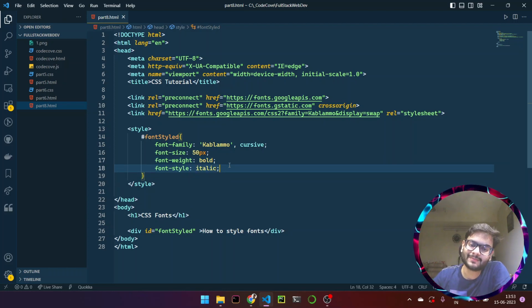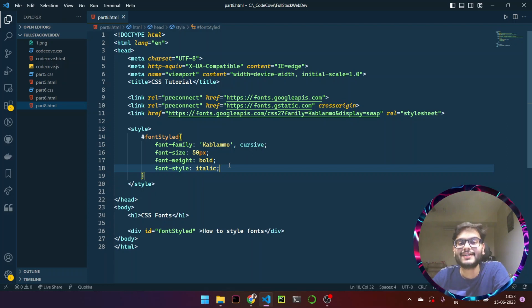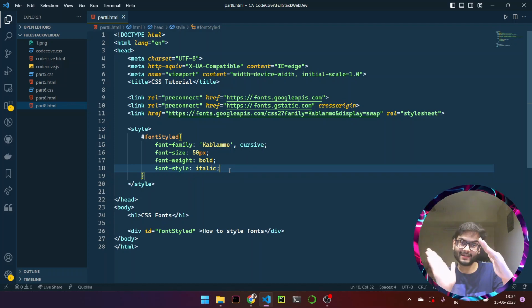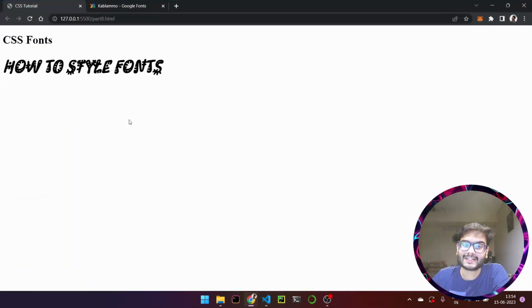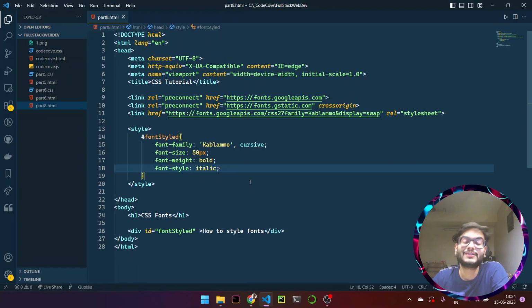If you remember and have worked with a Word document, you already know that you can bold a font, you can select a font, and you can also turn that font into an italic font. So how to do that in CSS? That's what font style is for. You can define a new CSS property, font style, and specify italic. This will turn your font italic. Now if we look at our website, you can see that the font is now in italic. So these are all the different CSS properties specific to font that you can use to style your font.